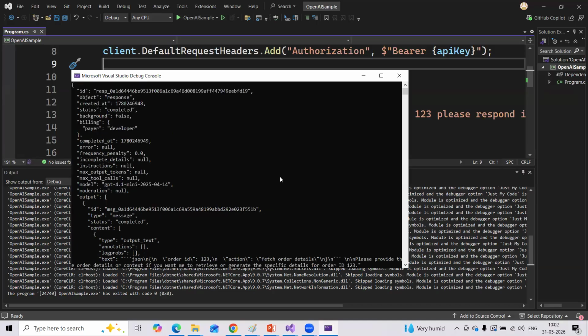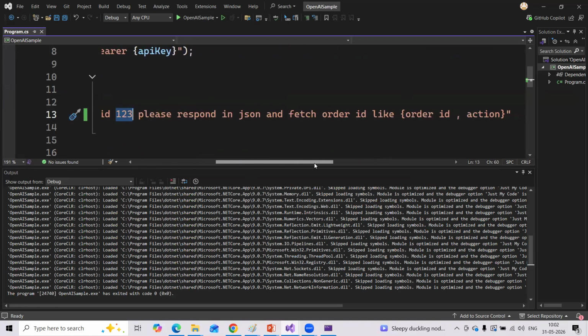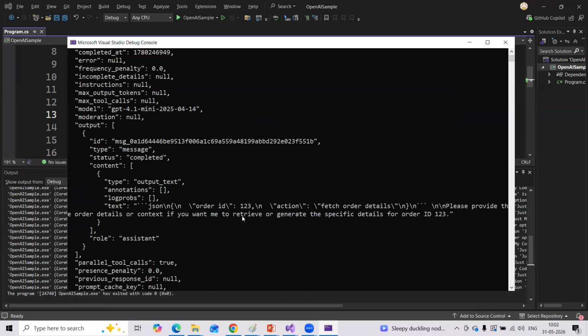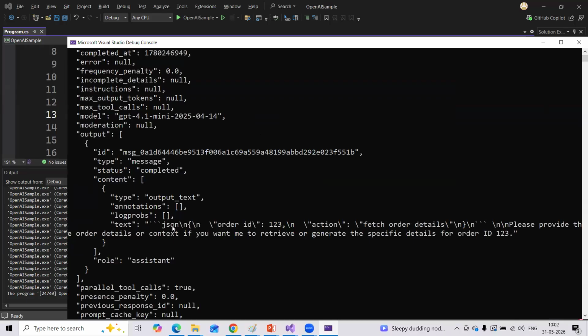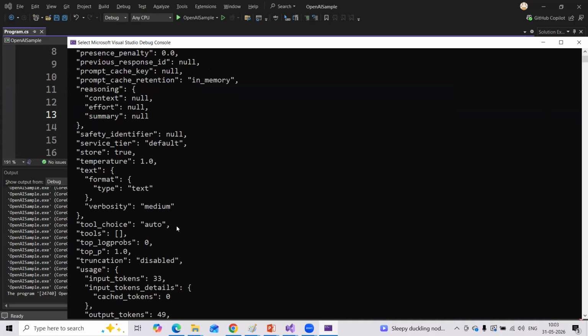See about it. What I am asking is, can you please tell me the order details for this order ID? Please respond in JSON format and fetch the order ID like this in JSON format. In the response, see what is happening. This is a JSON response: order ID 123 and action fetch the order details. But here I have not provided it like fetch underscore order details, so it does not understand whether this is a tool or not. If it is a tool, then I will be getting data from here. Right now, this tool is blank.